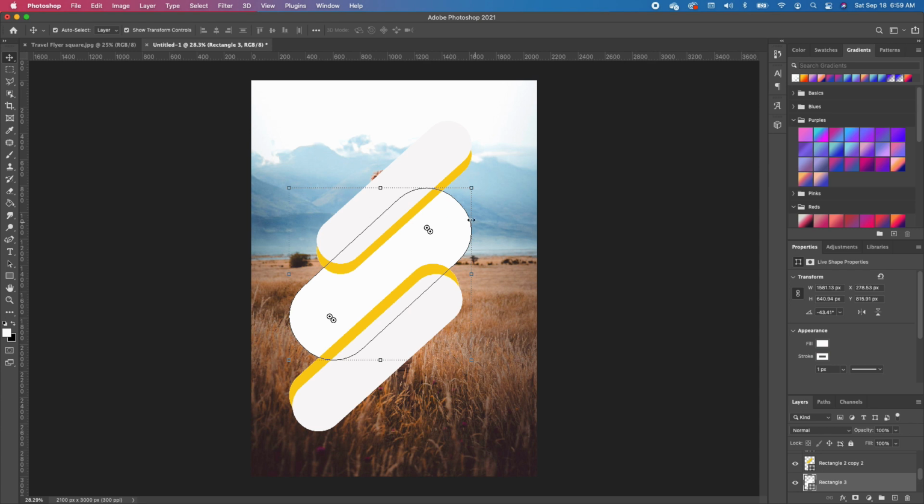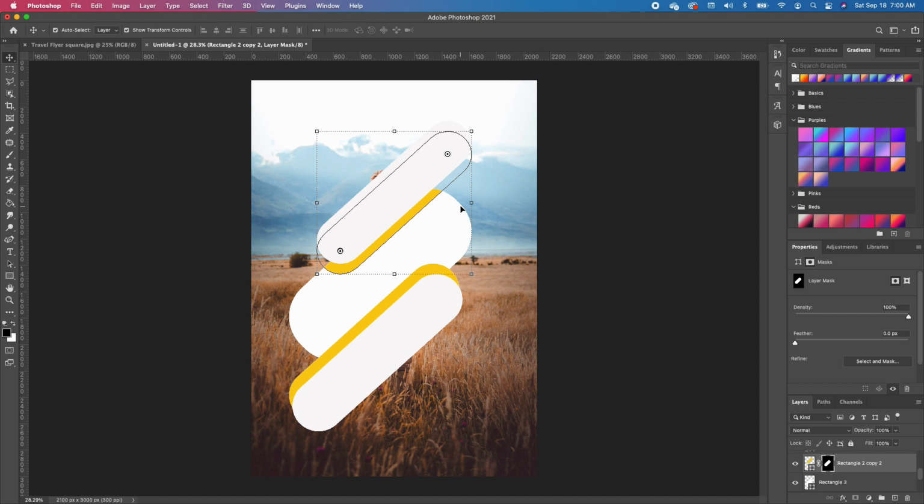So we are going to click on the middle shape, hold down your command, and make a selection of the middle shape by clicking on the thumbnail. It will make a selection. Now we want to go to our shapes that have the color. We want to go ahead and add a layer mask. So when you add a layer mask, it basically hides all the other portions that are outside of that shape. We want to go ahead and repeat the same concept for the other one.